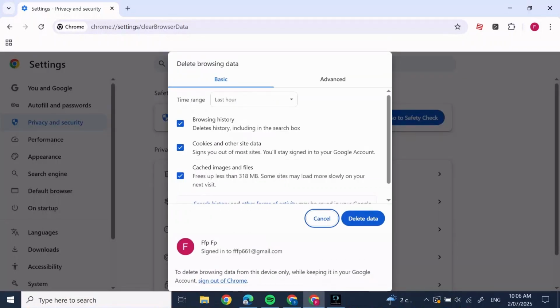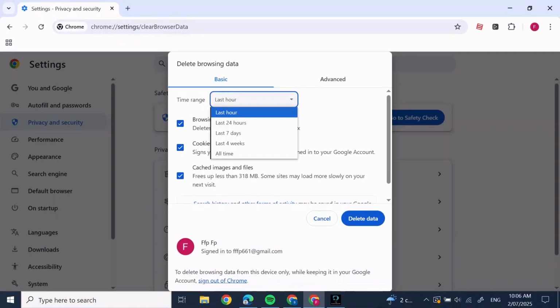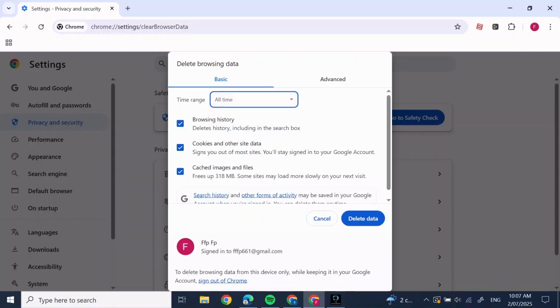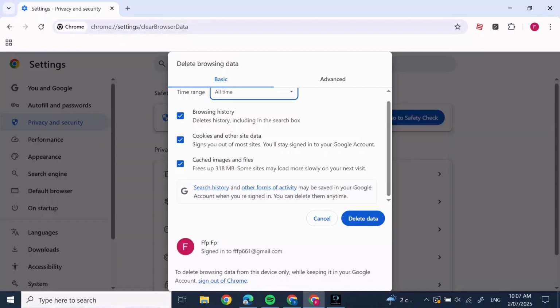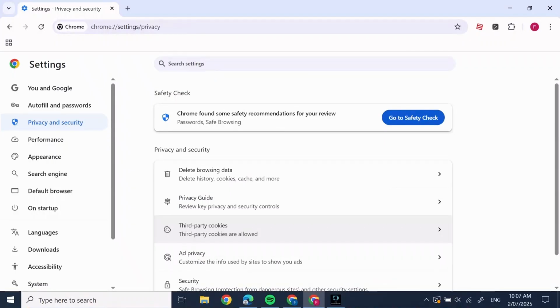Then, in the time range, you can select all these options. If you want to delete all, make sure it's all time. And make sure you untick browsing history as well. After you have done that, click on Delete Data and then you're good to go. This is how to clear cache and cookies in Google Chrome.